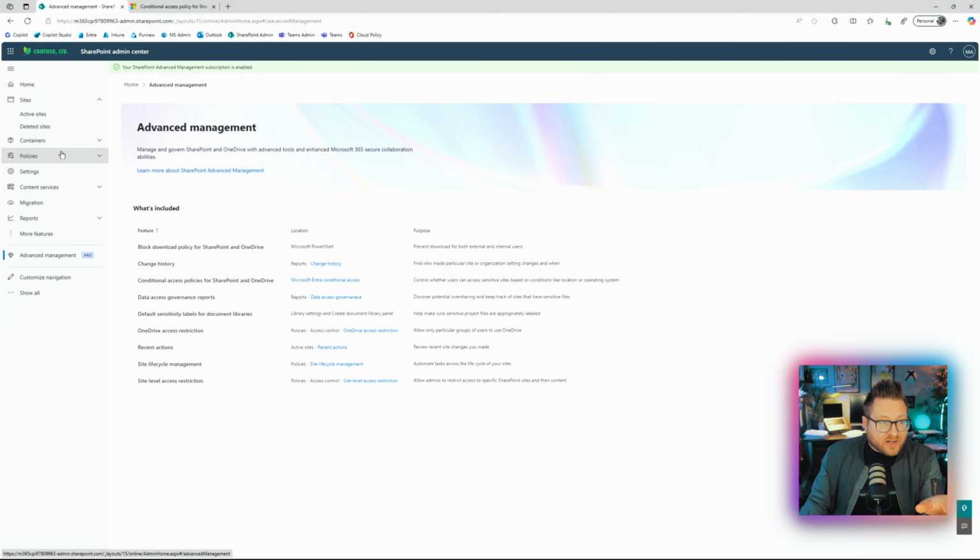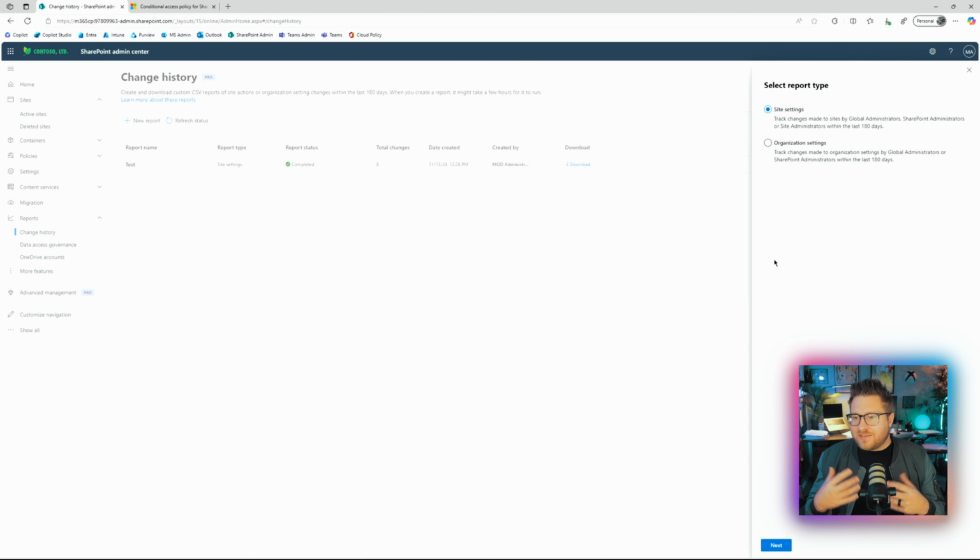And where I really see the value of this is, say you're a global admin, you go on vacation for a week or two, and you want to come back and see what's changed. Really good tool for that.